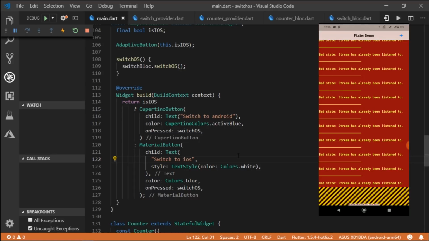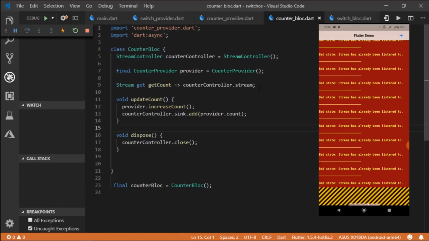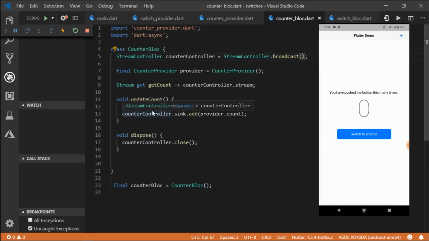You might be wondering which stream is being listened to multiple times. Well, it's this counter stream, because we are listening to it inside of the Cupertino app, and we are listening to it inside of the Material app as well. So to solve this problem, you just have to write streamController.broadcast in the counter_bloc.dart. And now I'm going to hot restart the app again and click on this button. And there we go. We have the Cupertino app as well.